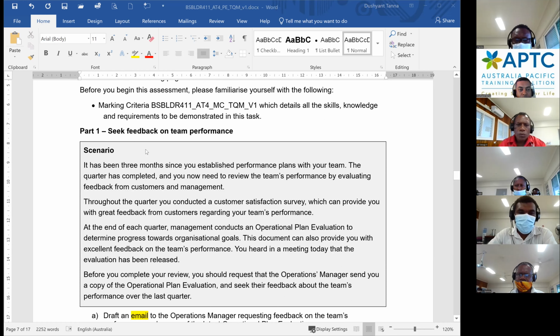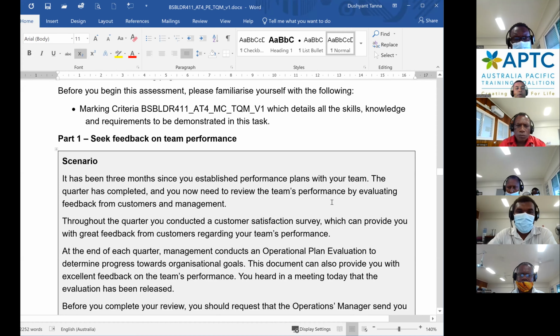Part 1. Seek feedback on team performance. It's about team performance. Yeah. It's been 3 months since you established a performance plan with your team. So if you could recall correctly, task 2 was about the individual, Taylor Phillip. Task 3 was about the team, the operation plan and action plan and everything, right? And then it's been 3 months since you have that with your team.